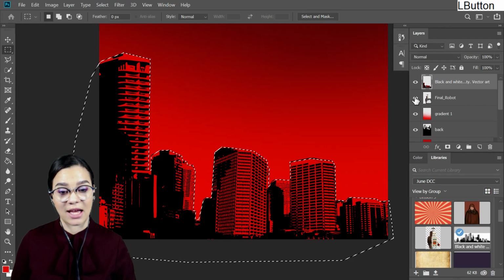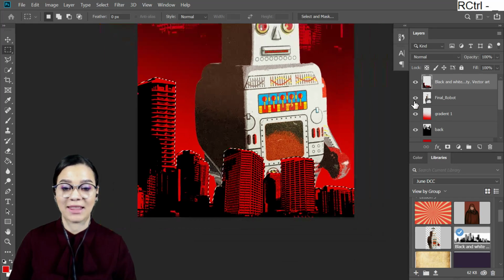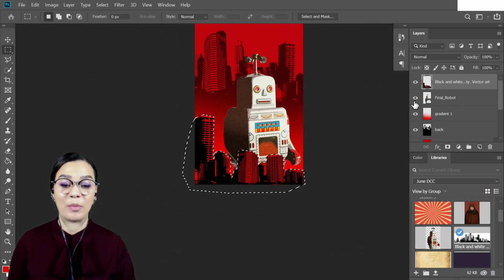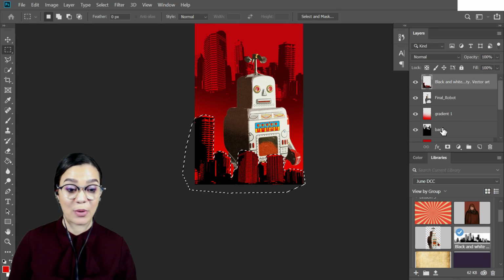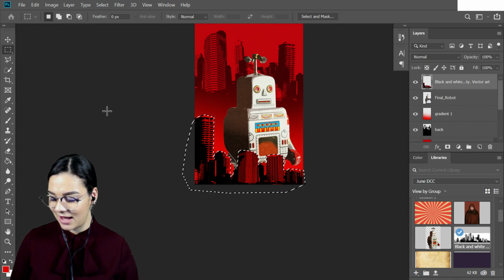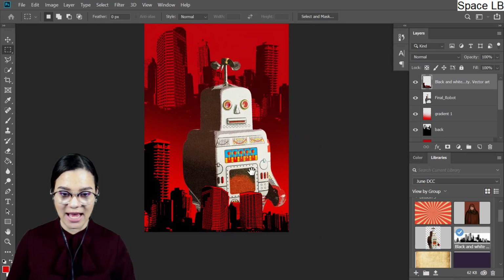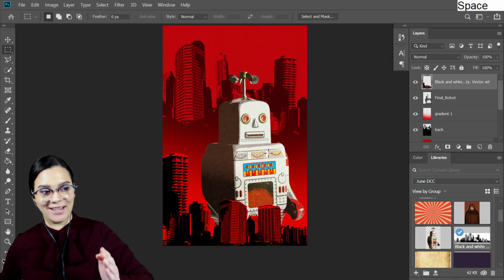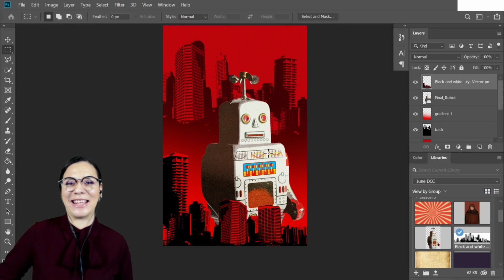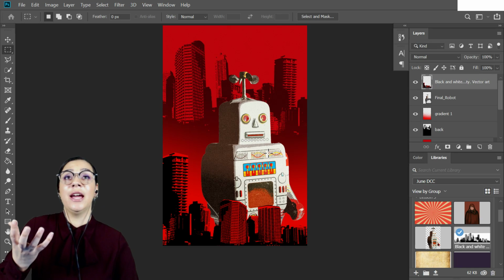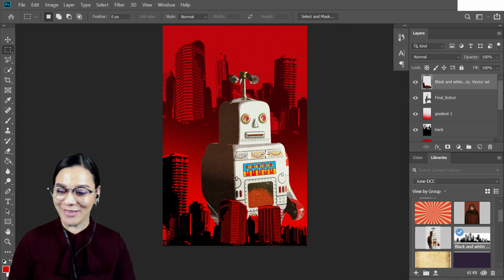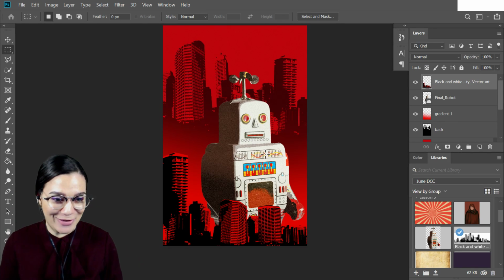So now when I unhide my robot, he's back there behind the city instead of being able to see him through it, which is super cool. So I'm going to hit Control D, which is deselect. And then we have him walking around in the city. That's my 70s, 80s announcer voice that talks about, like, it came from the sky, all that stuff. That's what's running through my head as I'm creating this today.